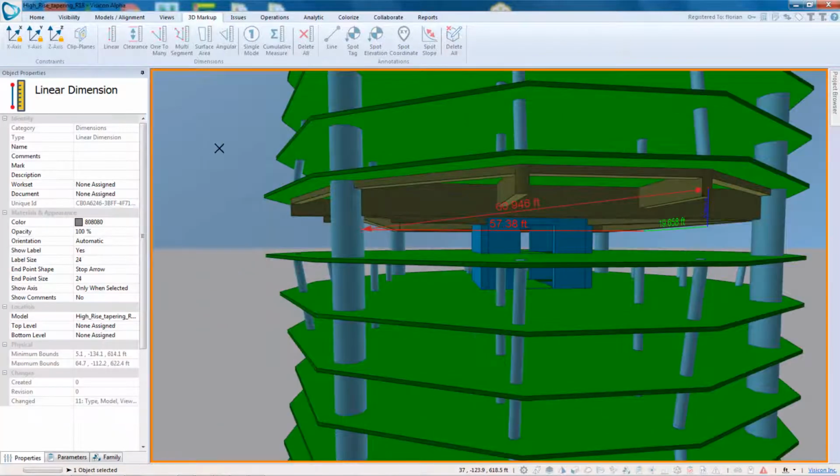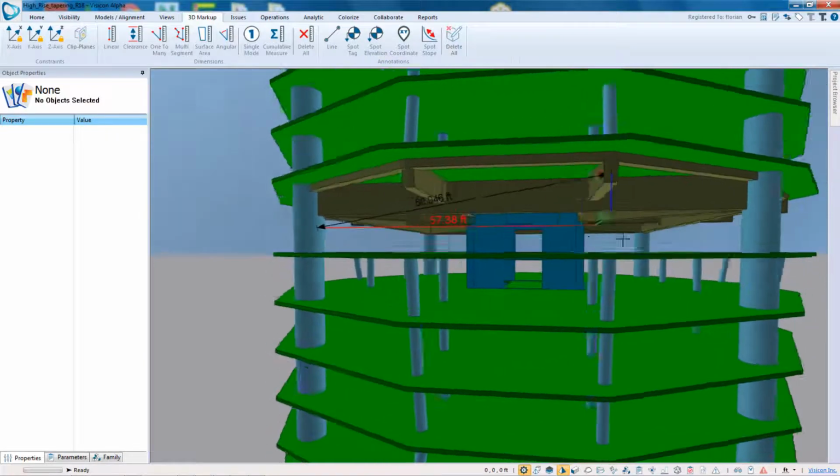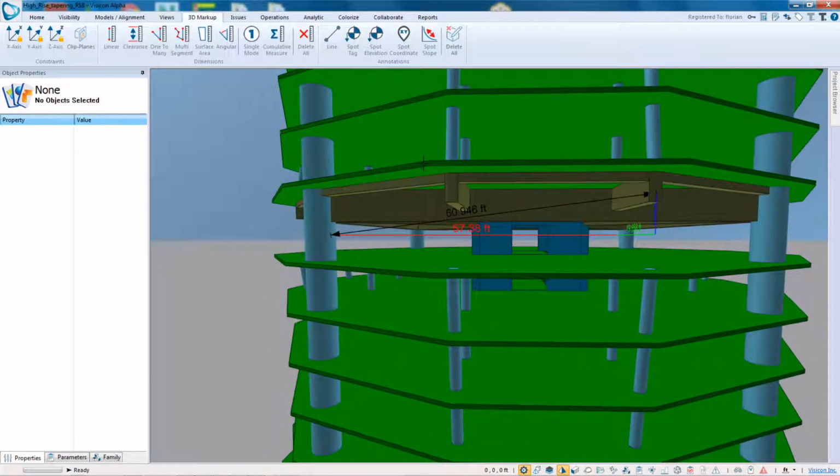Similar to every other object in Visicon, it has its own properties. So I can come in and, for example, say that I want to show the axes always. If I unselect, now those remain. This is a nice way for me to retain those if they're important to me.